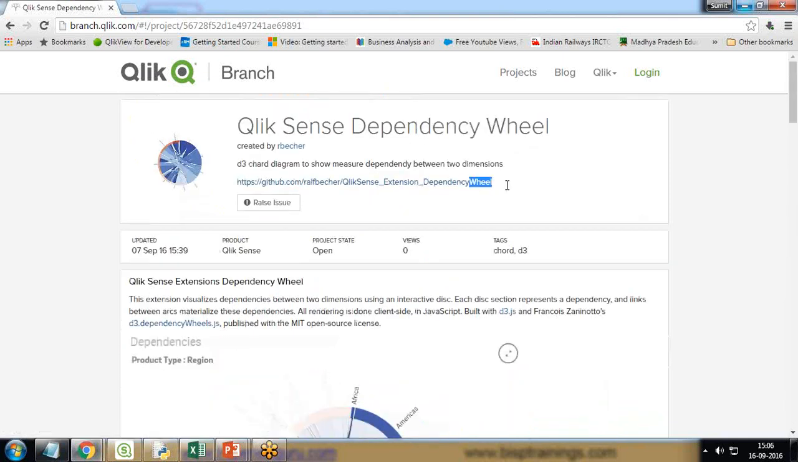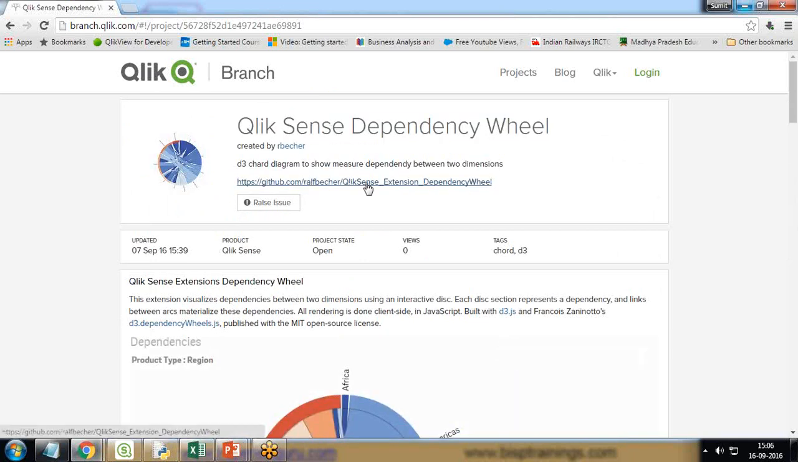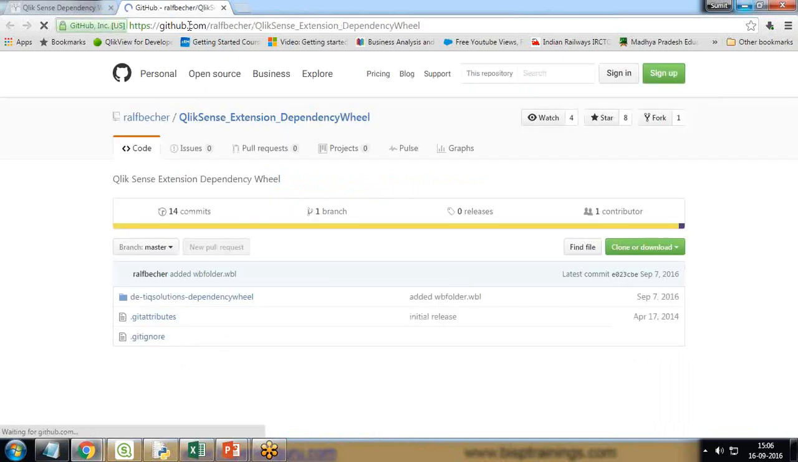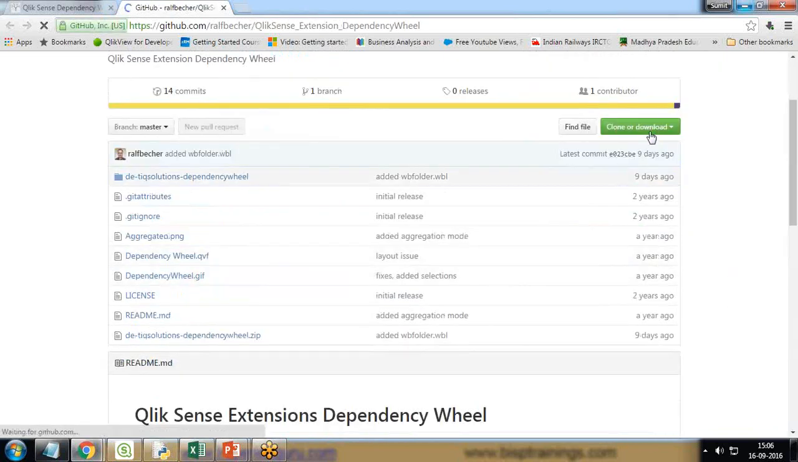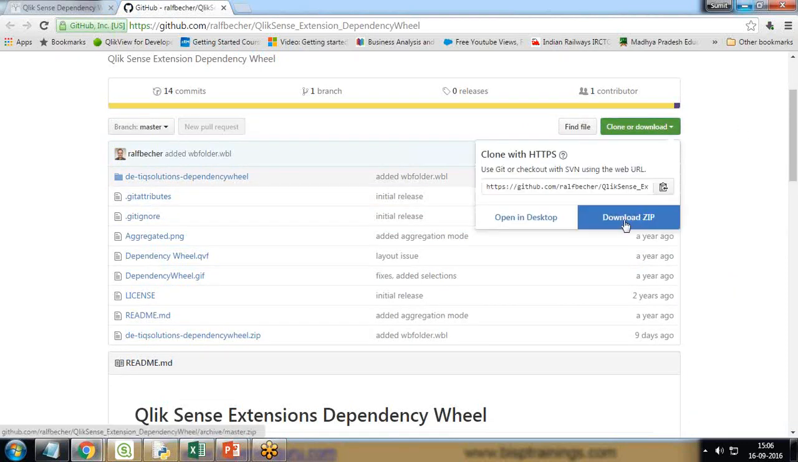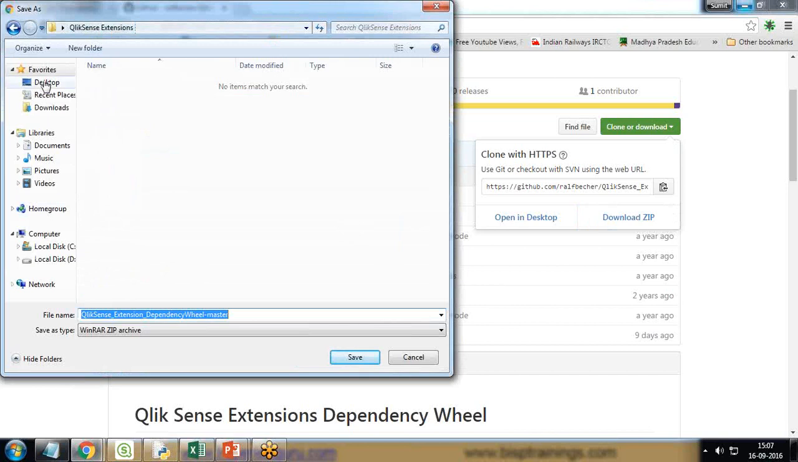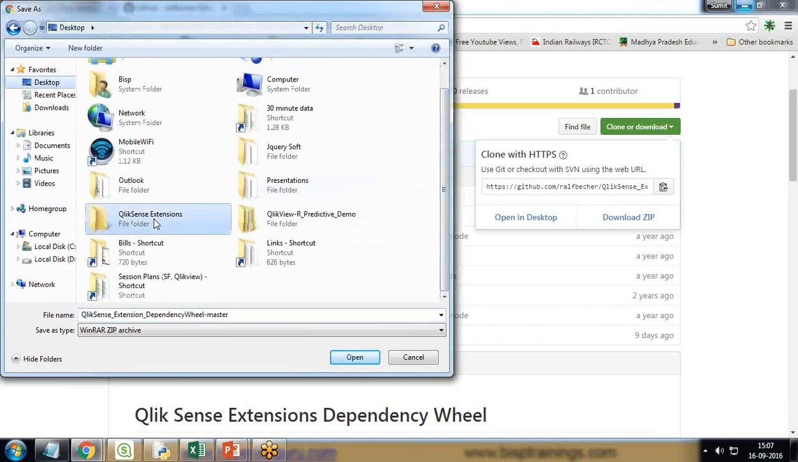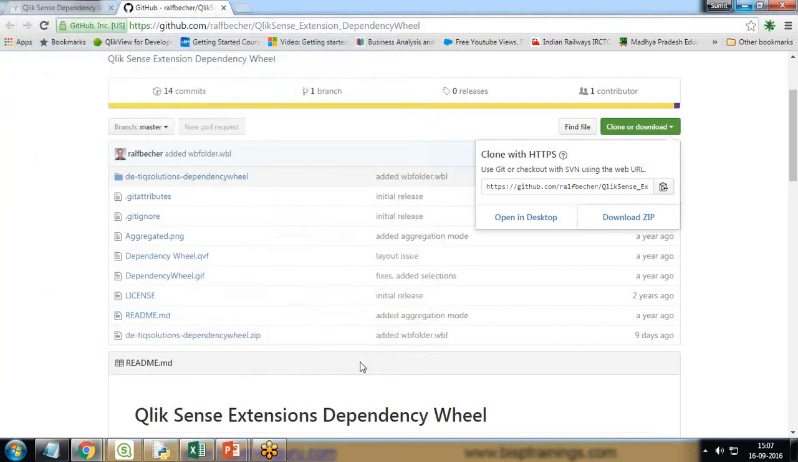To download the extension, there's a URL coming over here, https://github.com. So I click on this link, and it will open in a new tab, and we need to download all these files. So I'm going to download this in a zip format. I click on download zip, and I have made a folder on my desktop named Qlik extensions and save it.